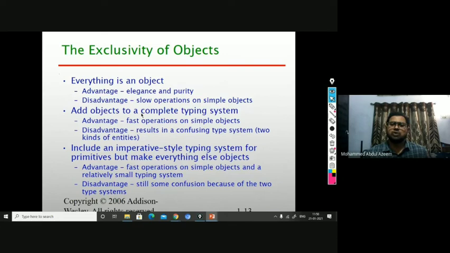Disadvantages: it slows the operations on simple objects. If you have a simple object, in the sense that you don't have much operation with particular objects, you have only very few operations, then in order to implement even a small or a big one, the kind of procedure that is required is going to be the same thing. So you find the operations will be a little slower. This is one of the disadvantages of having all the objects to be only objects in your programming language, right?